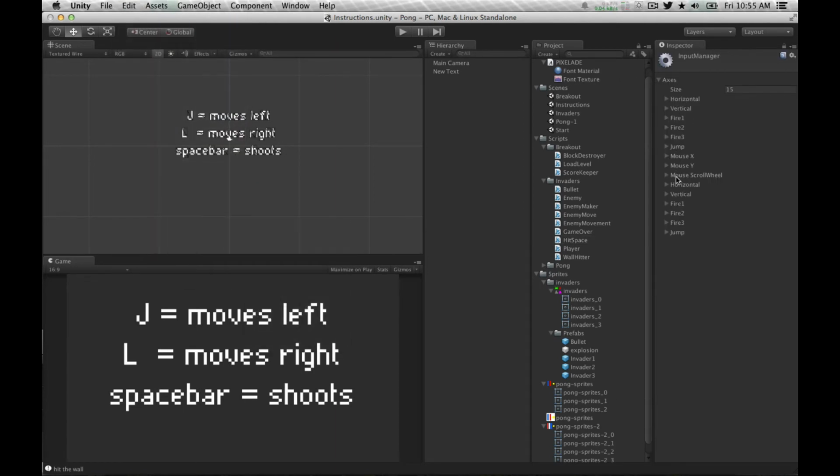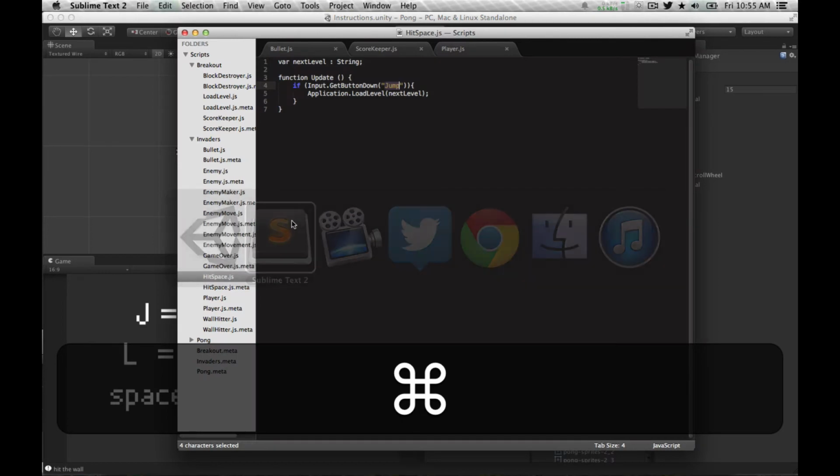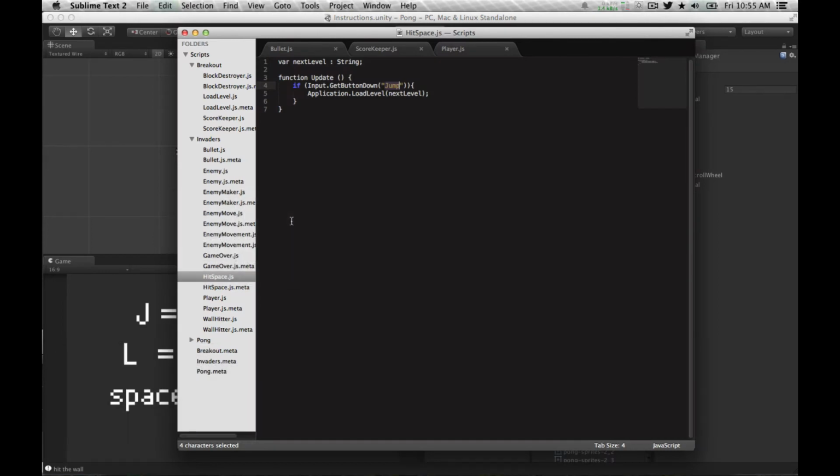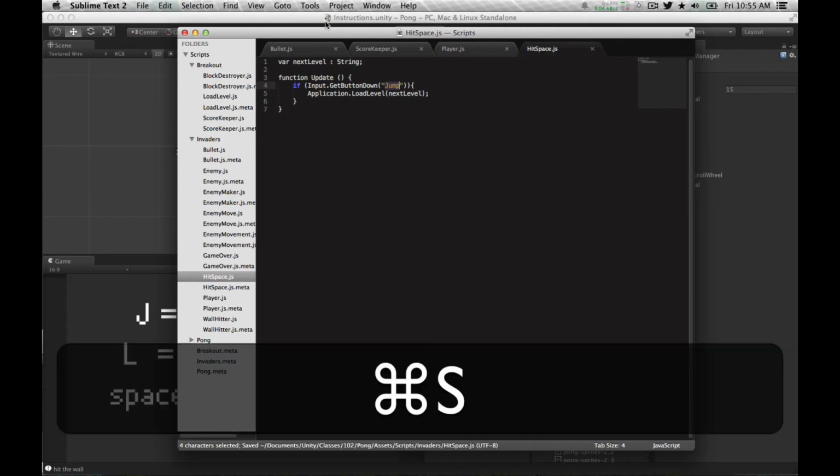I know I said space earlier, but it's actually looking for one of these names in the input axes. You could duplicate one, change the name to space and set it up as the spacebar, but it's fine just to use jump, because that is the spacebar. Then Application.LoadLevel, plug in your variable name. This will let you change it in the inspector.